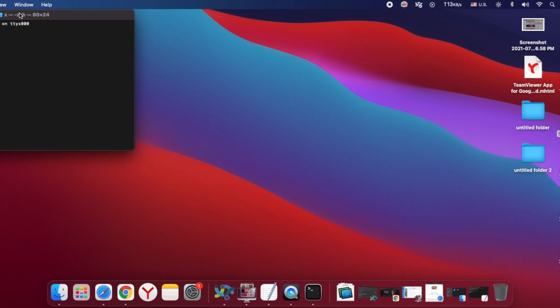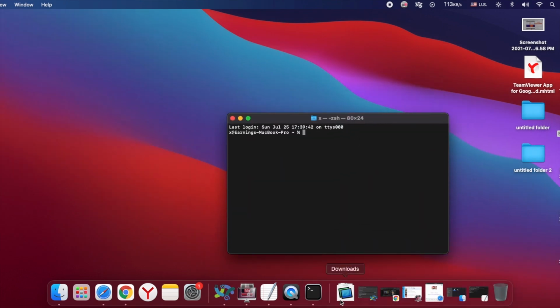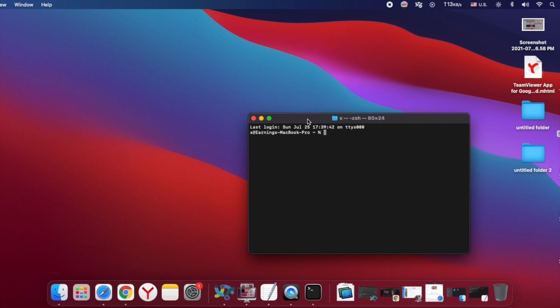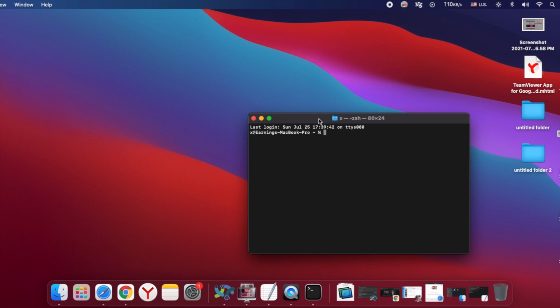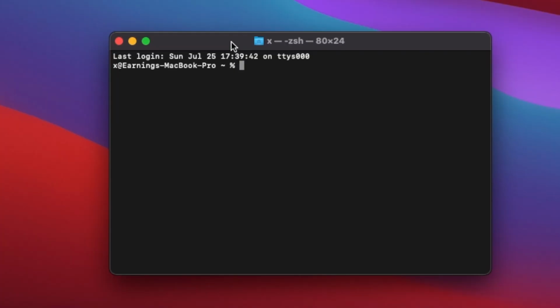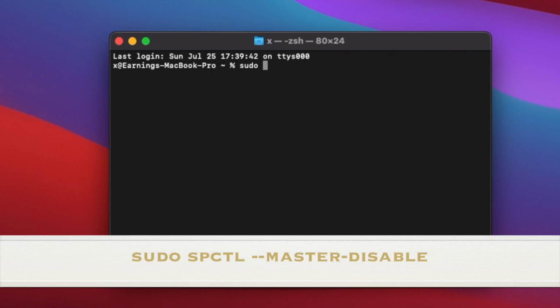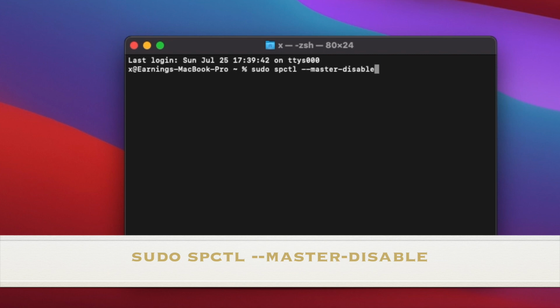Just open Terminal. Here I'm showing some commands which you need to enter in this Terminal, and I am putting them in the description, don't worry. Zoom the window, and type here: sudo spctl --master-disable. Press enter and enter your password here.